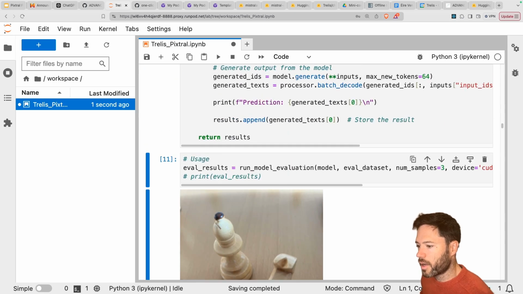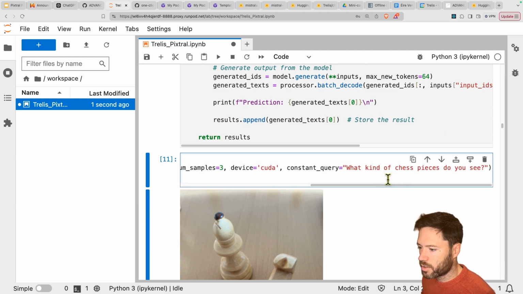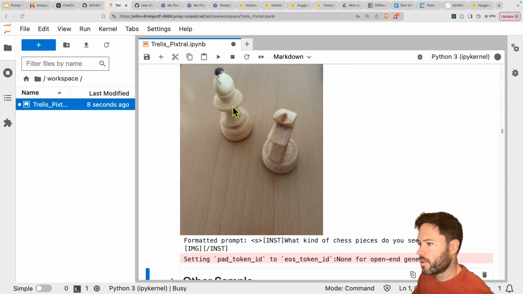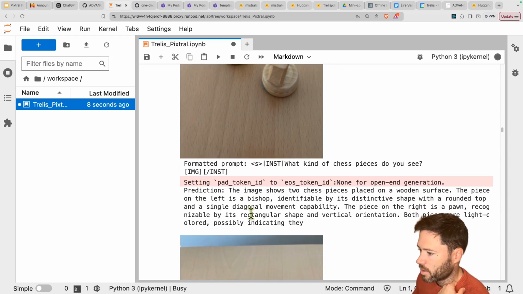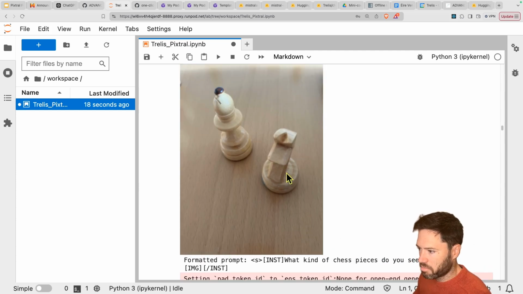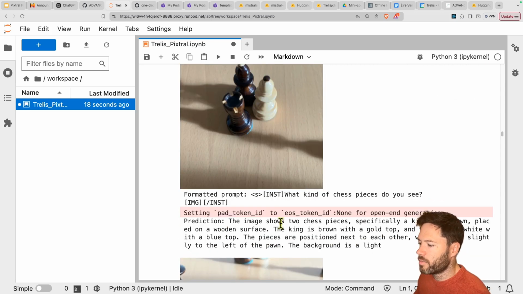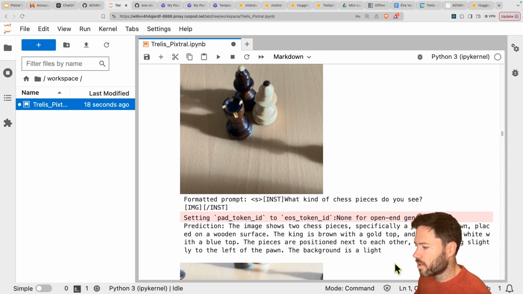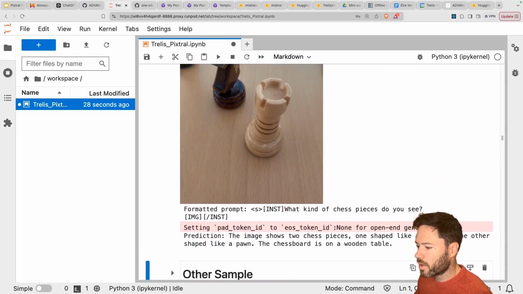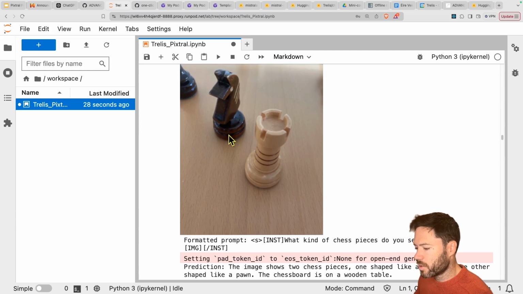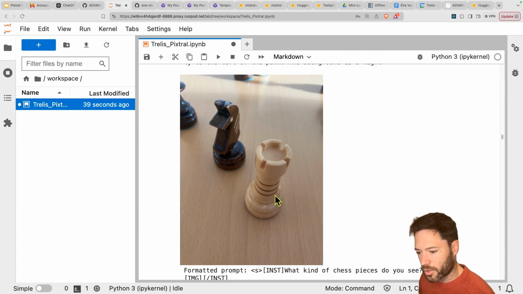So let's just run that definition, and now we'll run evaluation, passing in this question: what kind of chess pieces do you see? So here's the first image with a bishop and a knight, and the prediction is 2 chess pieces. It's a bishop, and on the right it's a pawn. So it's not getting the right piece here. Possibly, it looks a bit too much like a pawn. The second question here: what chess pieces do you see? 2 chess pieces, a king and a pawn. So it's got the wrong quantity of chess pieces here. What you see here: a rook and a pawn. So yeah, it thinks again this is a pawn. So you can see it's not quite getting the answers right. And the question is, are we able to do any better?